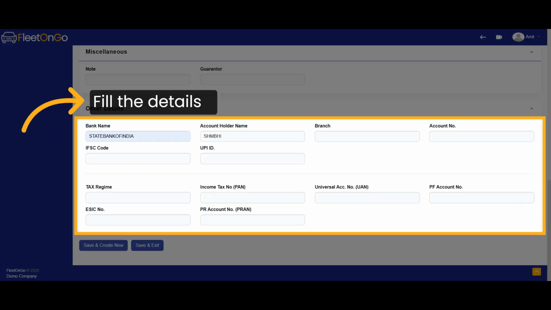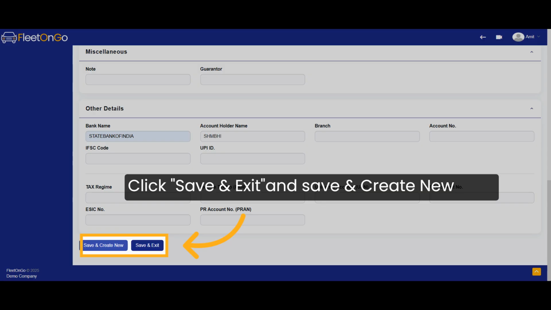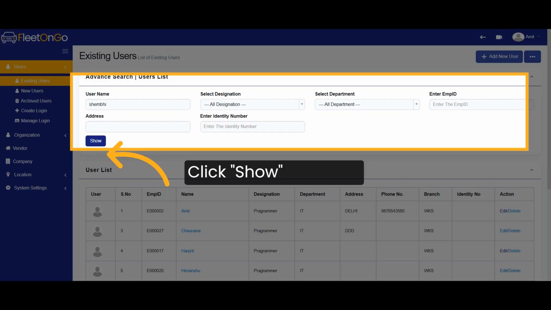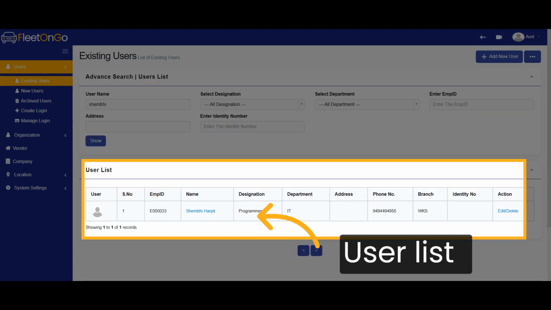Fill in the bank details. Navigate to Save and Exit, and if you want to create a new user, you can click Save and Create New. Click here to expand the section. Select the Show option after writing the username, or any field. You can see the user list.